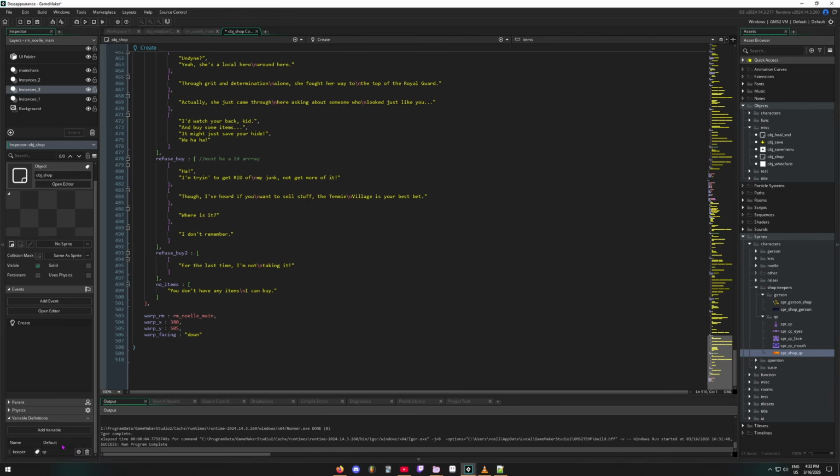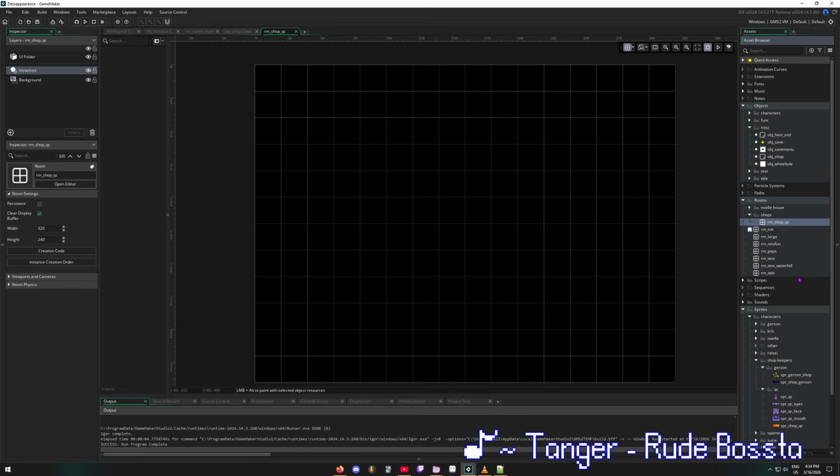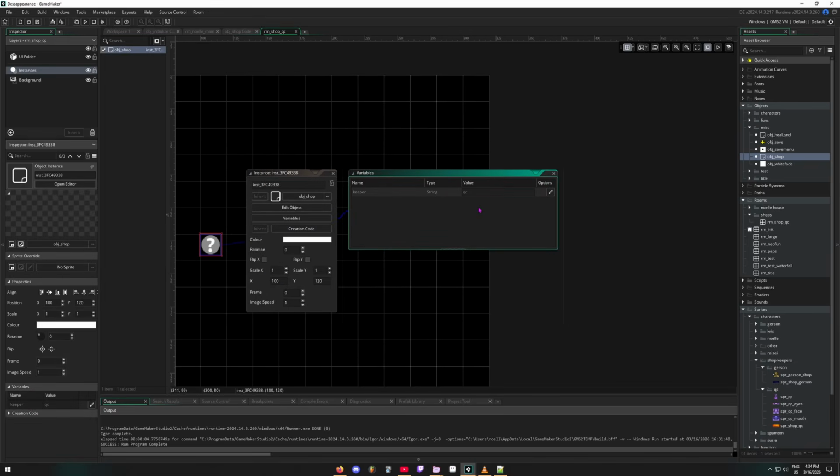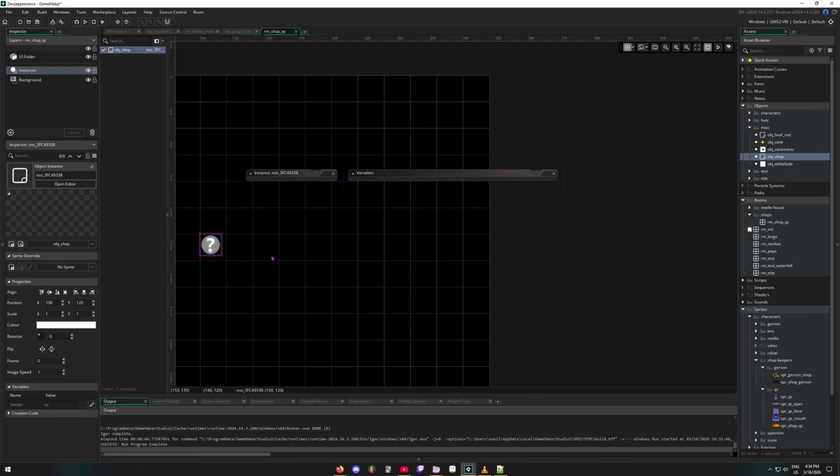Okay, so now we need a room for our shop. Let's create a shops folder under our rooms, since each shop will be in its own room. Let's call it rm_shop_qc, since I'm using QC as an example. Then place a shop object in the room and double click on it. Then click variables and make sure you have the right keeper listed. If you want to edit it, click the pencil button and type the keeper name you want.